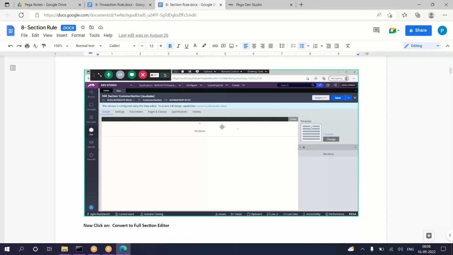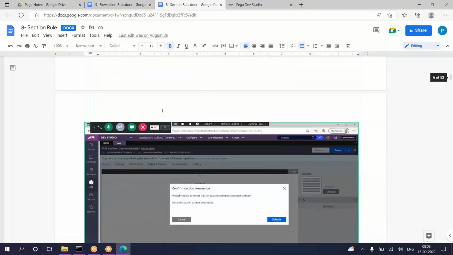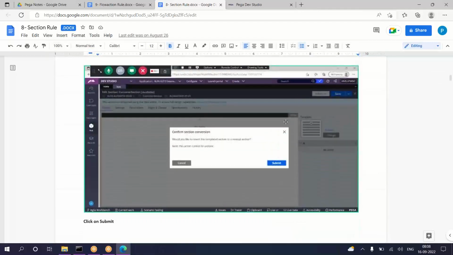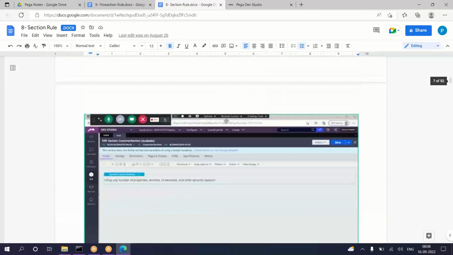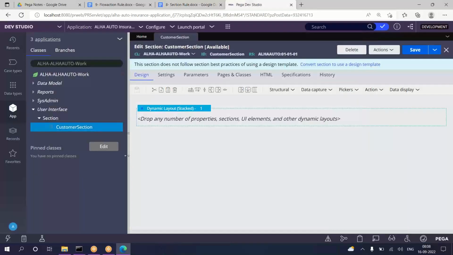In the default template, if you want to edit the design under that, there is a link at the top, convert to full section editor. You need to click on that to open the design. You will get a pop-up, you need to click on that. Then the main design page will open and it will be like this.